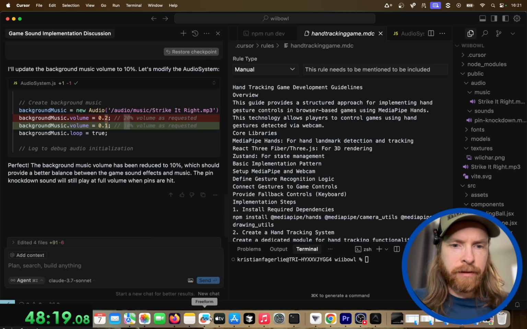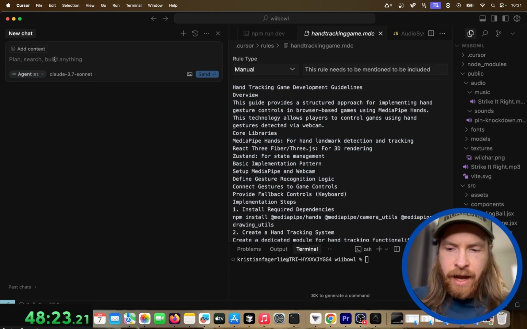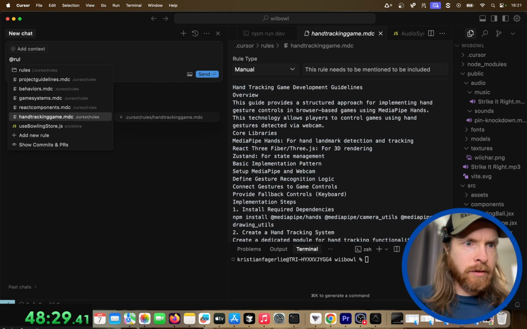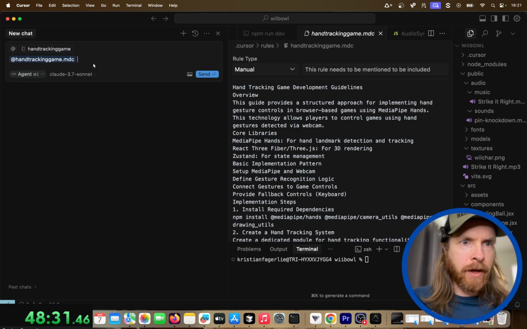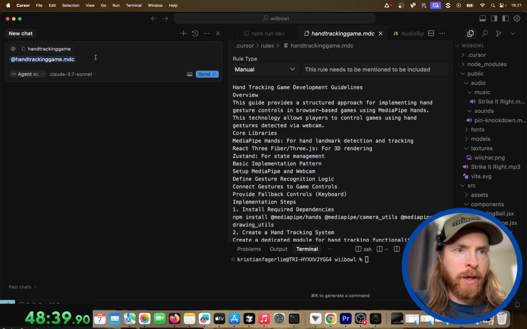So let's start a new chat for this. So how do I need to tag this. Rules. Let's do hand tracking. Okay, so we have completed our game. The only final thing we have to do now is implement our hand tracking system.